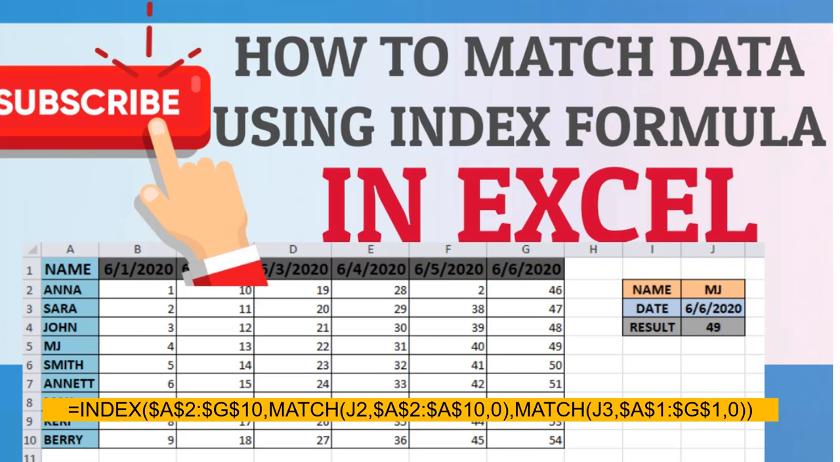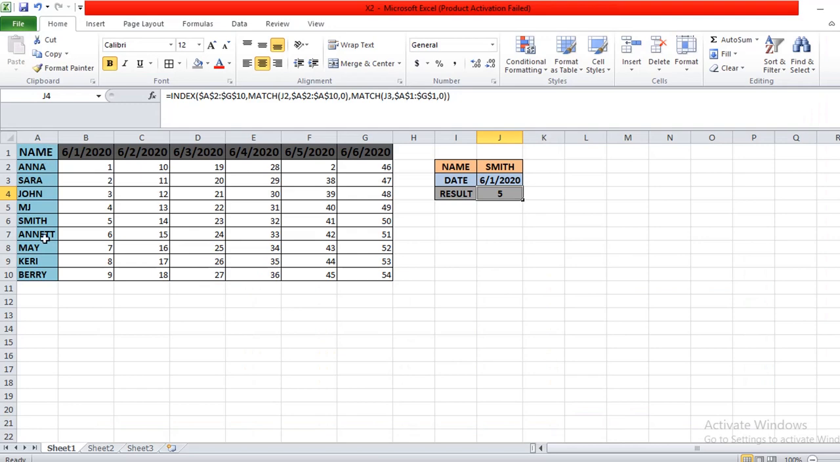Let's go to the video. The match function searches for a specified item in a range of cells, and then returns the relative position of that item in the range. Use match instead of one of the lookup functions when you need the position of an item in a range instead of the item itself. For example, you might use the match function to provide a value for the row_number argument of the index function.